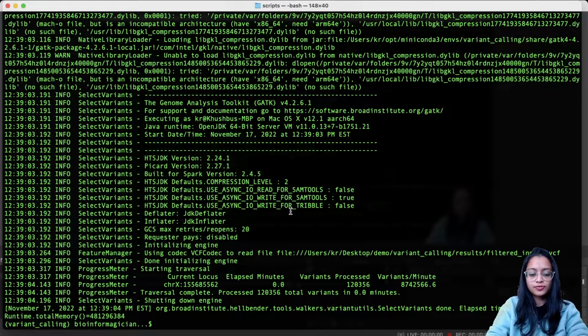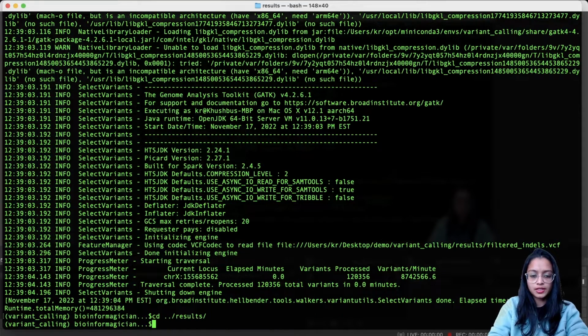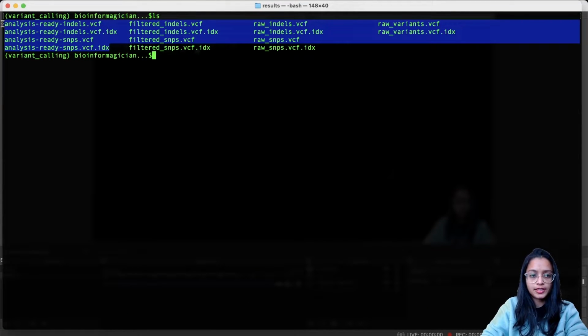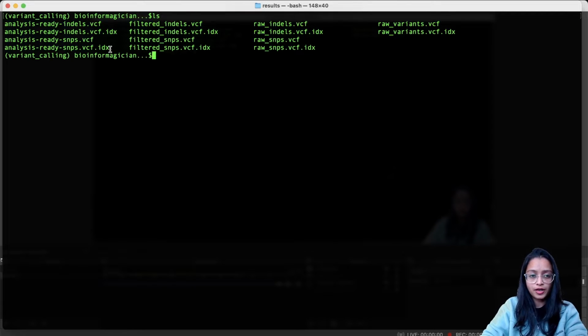Okay, so now this is finished running. Let us go back to our results folder. Now we can see that we have another four files generated, which are the analysis ready INDELS and SNPs. Those are the VCFs, and we also have the indexes for those VCFs. So let us take a look at analysis ready SNPs first.